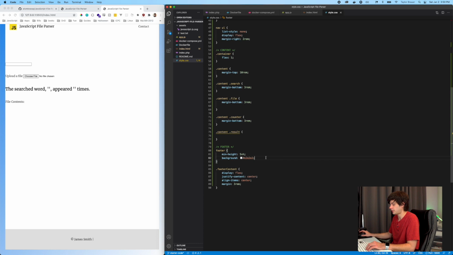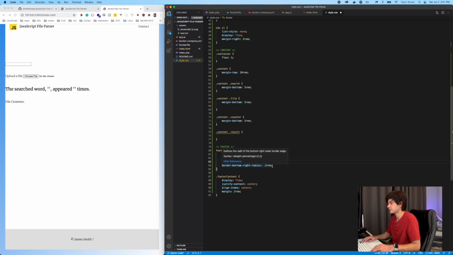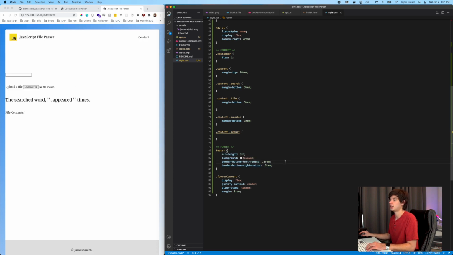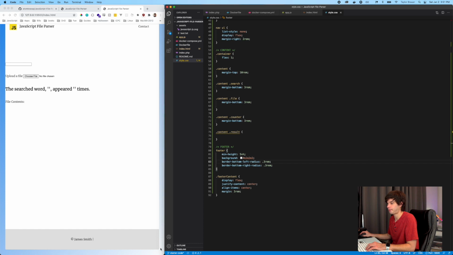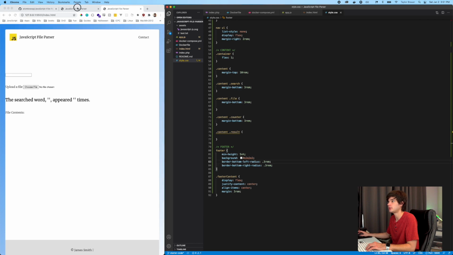We're gonna want to operate on our footer itself, and we're gonna say border radius bottom left radius, and then we want a bottom right radius, and we'll just say 3 rem. And if you want to copy a line down in VS Code, it's Shift Option and then down on your keyboard if you're on a Mac. If you're on Windows, I don't know. And then here you can see now we have those rounded corners. So we're looking more and more like our actual app here, right?